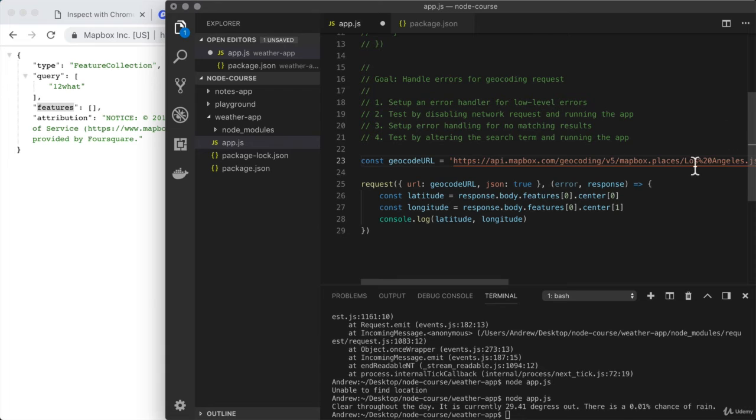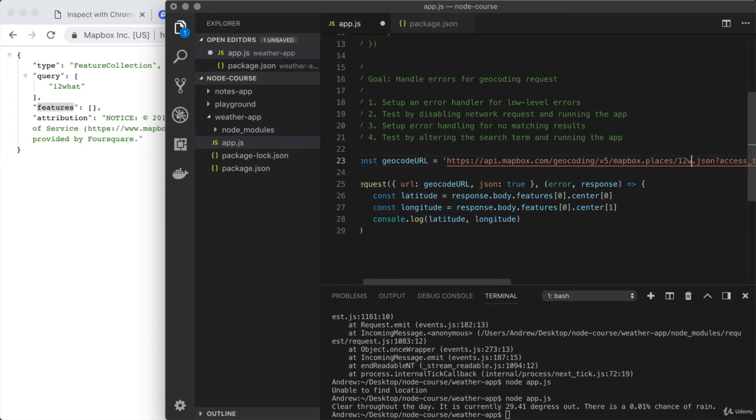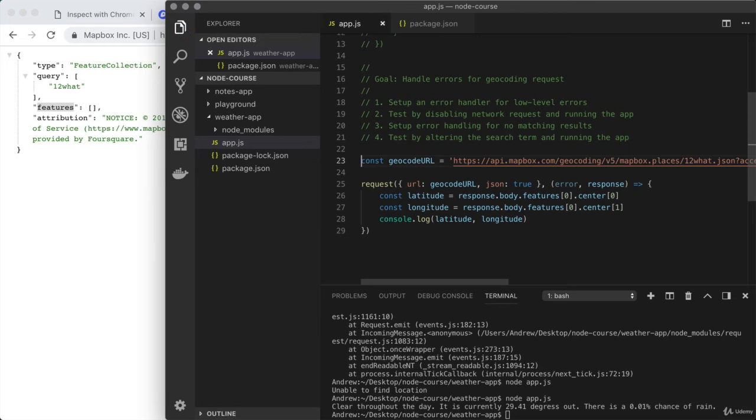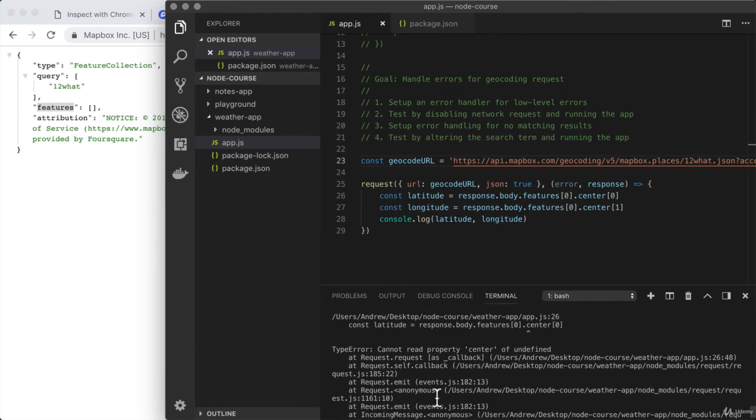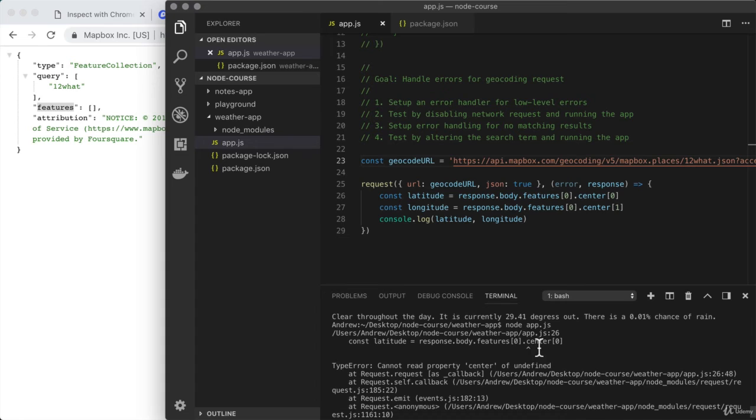So just to demonstrate, if I do swap out Los Angeles in the URL right here with something like 12 what and save the file, I can indeed rerun the script down below. And what do I get? We're back to a big ugly stack trace, the problem being that there is no center property on undefined. Undefined being the object we're trying to access, which does not exist in the features array, because in this case, the features array has 0 items inside. I'm going to undo that change, bringing the search term back to a valid one.